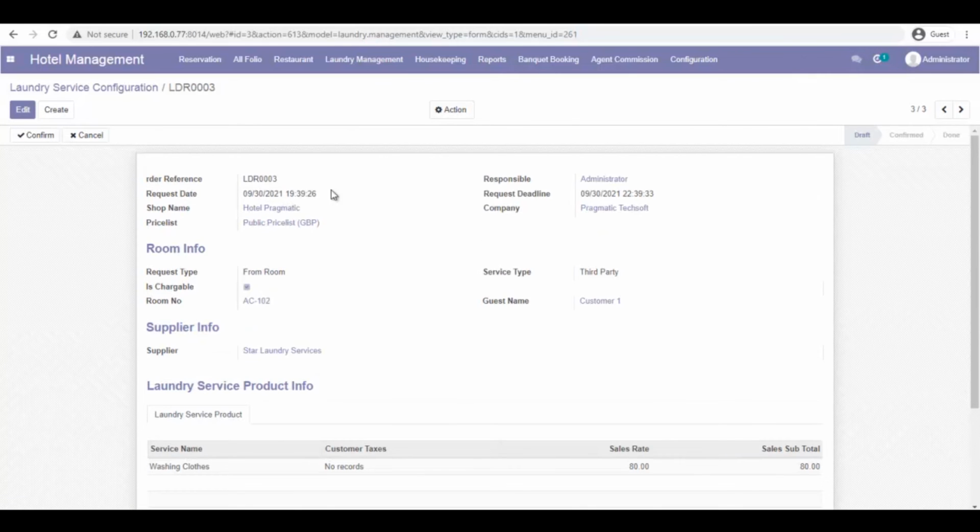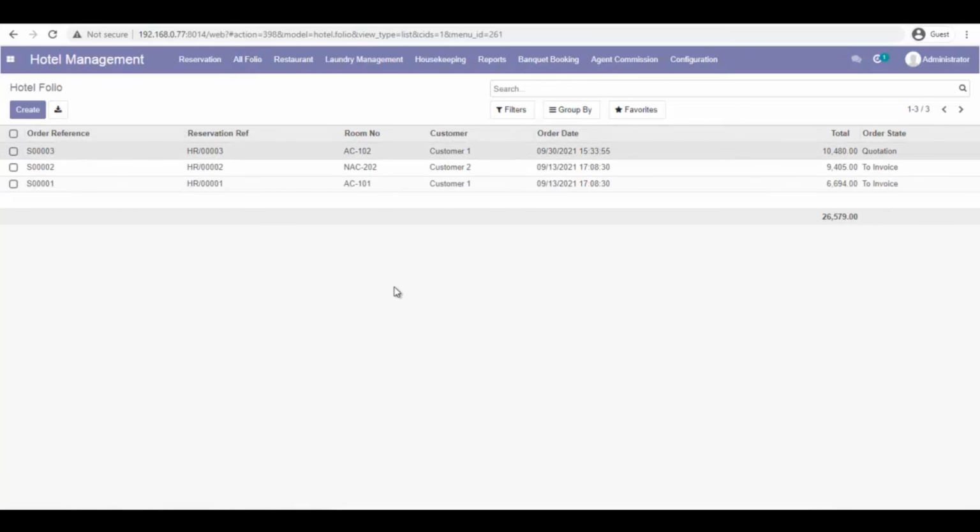Now this laundry request will proceed through different stages. The first stage is confirming that we collected the clothes from the customer, then send it to laundry. Once we receive that material back from the laundry, we can set it to laundry return, then return to the customer, and when it has actually been received by the customer, at that time we will set it to done state.